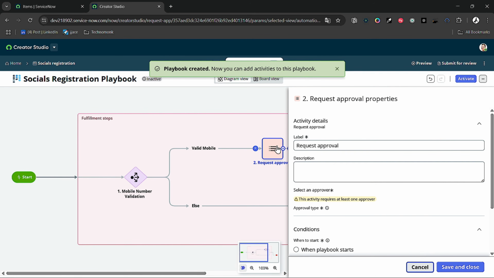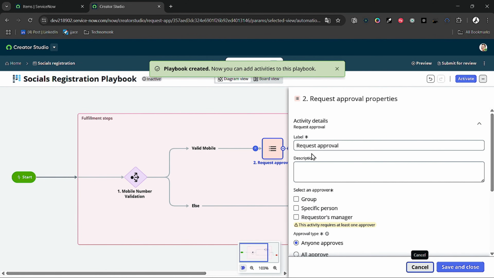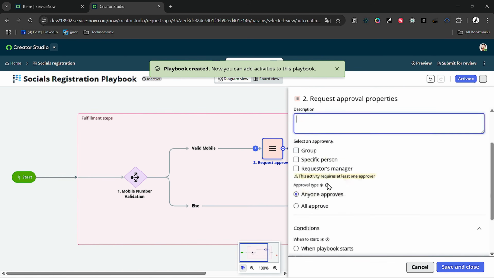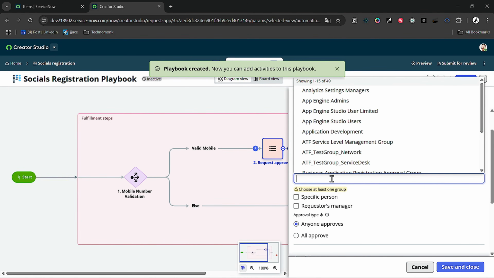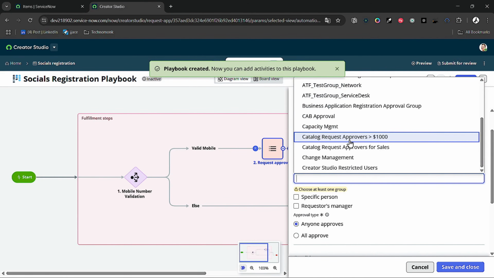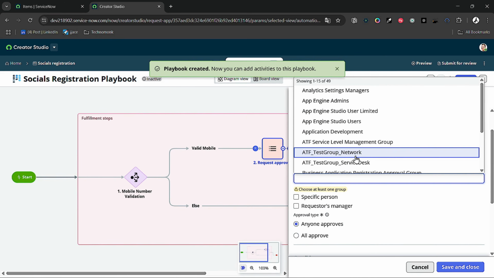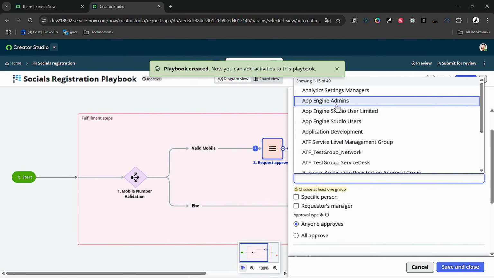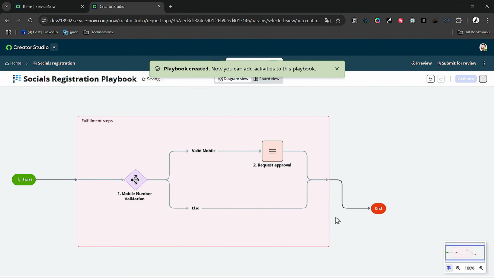Okay. In approval, I can give whose approval we require. So let's create a group for ourselves. For now, I will create any random group. Like, what group can I select? I can select any random group for now, like App Engine Admins. But I'll create a group where I will be adding me and Sujan. Okay. Request for approval.